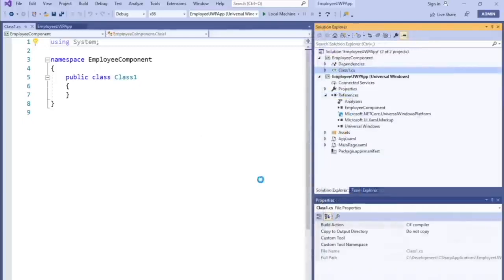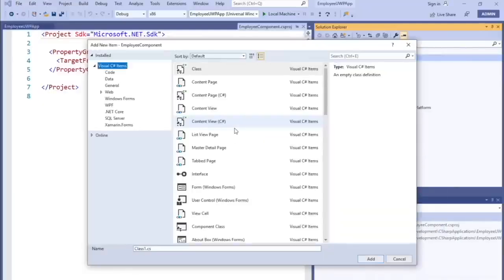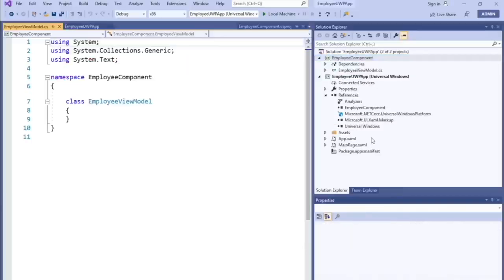Okay, let's delete the class that has automatically been generated. Let's create a class that will serve as our view model, and let's name this class Employee View Model. As the name suggests, a view model represents the data that will be displayed to the user. Let's make this class a public class.